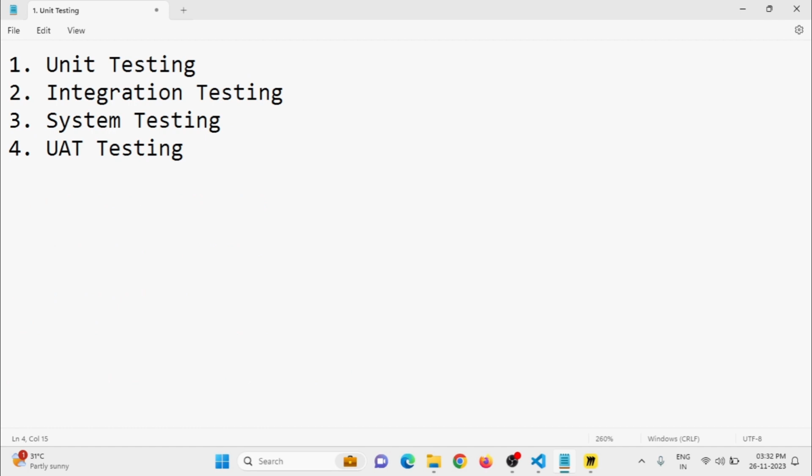Okay, next we are discussing unit testing, integration testing, system testing, and user acceptance testing. So now let's start with the topic of unit testing.